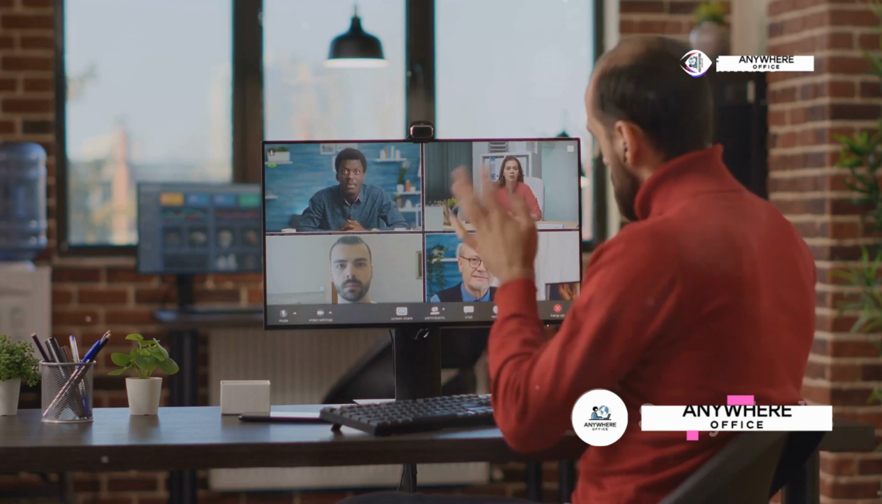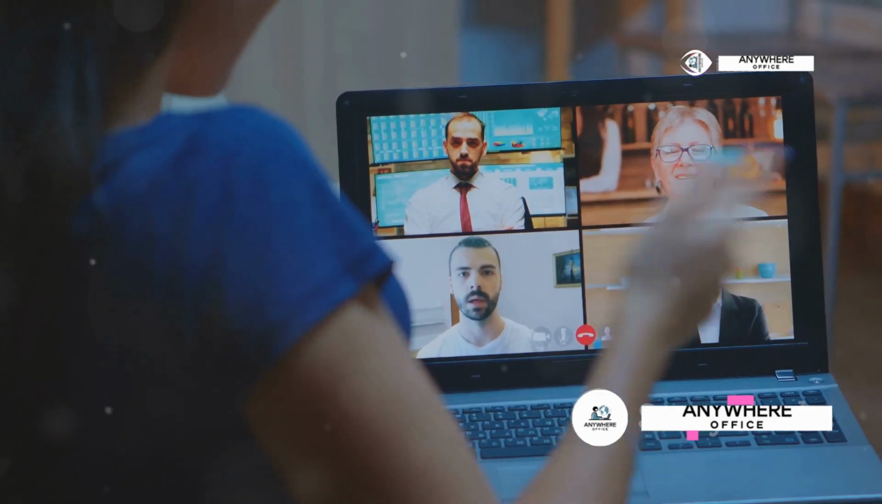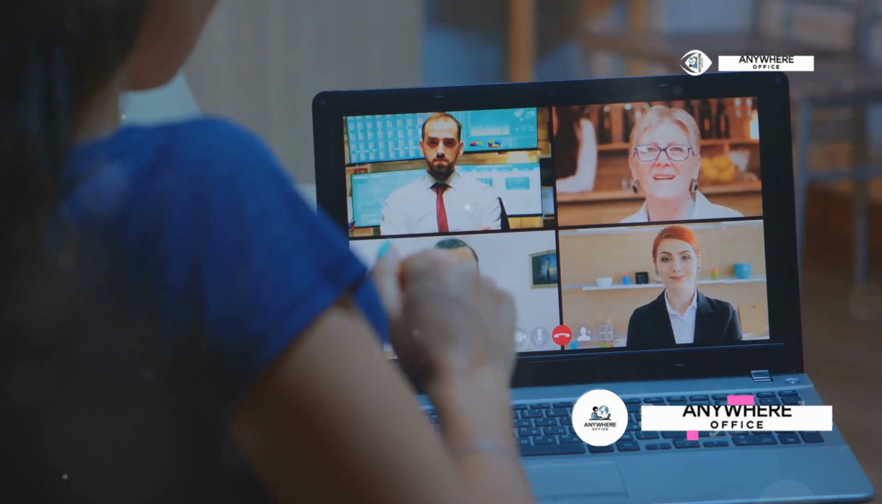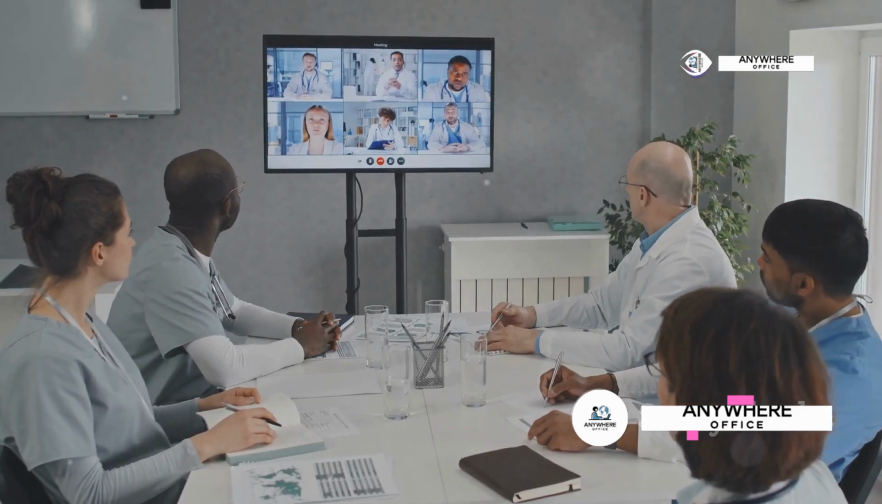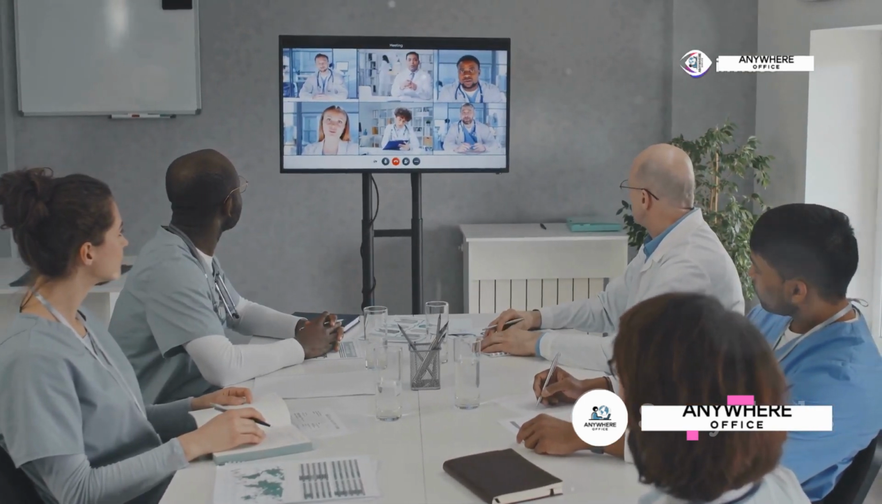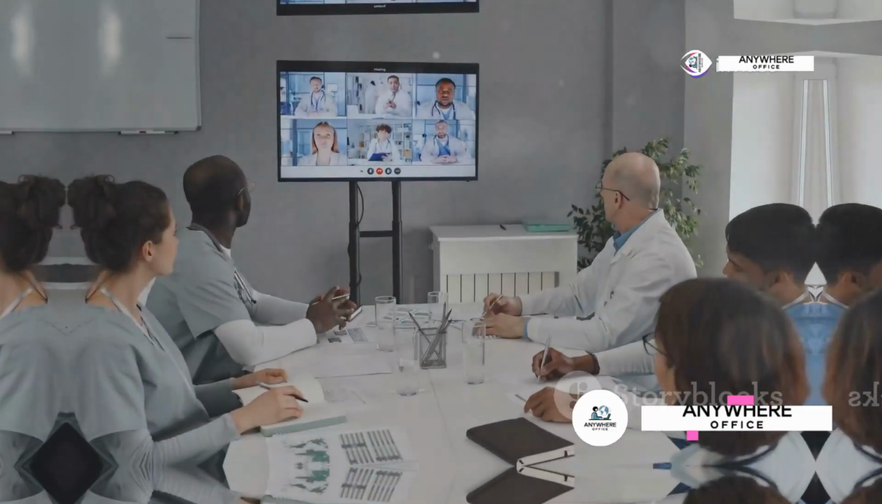Instead, focus on making your meetings engaging, productive, and even enjoyable. Consider incorporating interactive elements like polls, quizzes, or even virtual team-building activities. And most importantly, make sure everyone feels comfortable sharing their thoughts and ideas, regardless of their location or time zone.